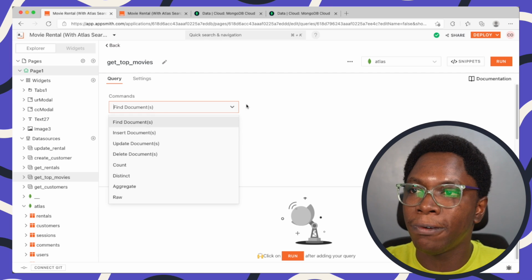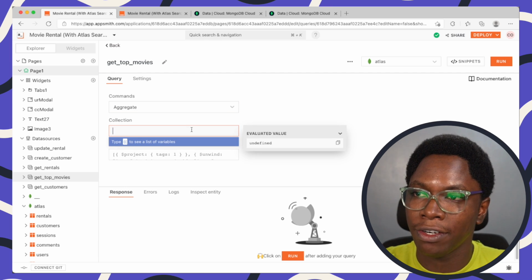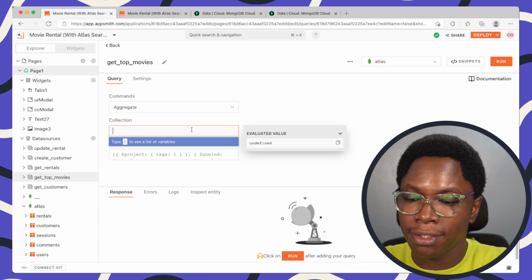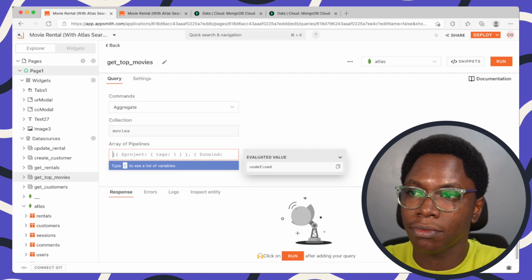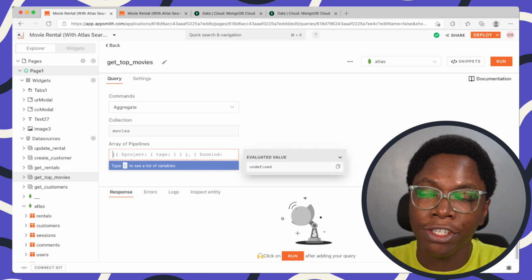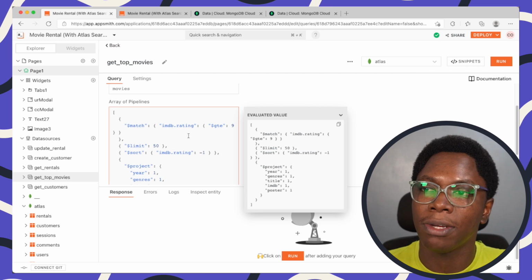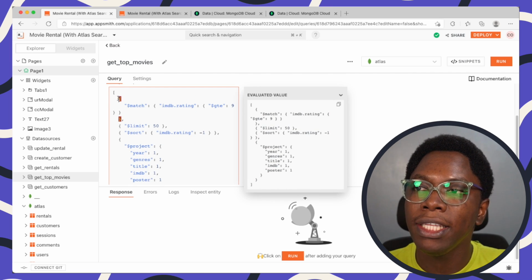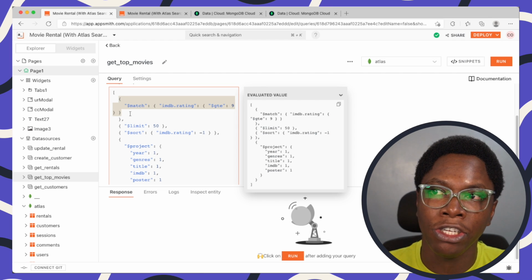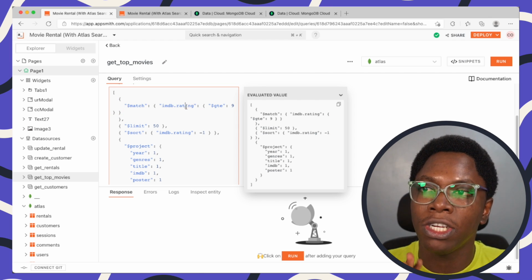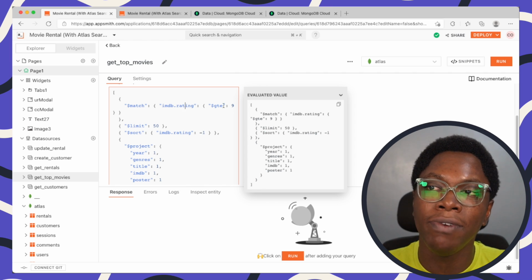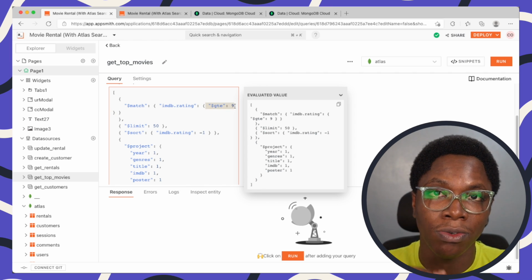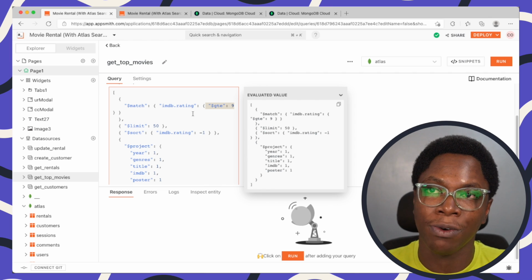Alright, so for the command, this is going to be an aggregation, and let's set the collection to movies. And for the aggregation pipeline, I'm just going to paste in something I already have configured right here. And taking a look at this, what we are doing here is we are doing a search, and we're only finding movies that fit this match. So movies who have an IMDb rating greater than or equal to 9 would fit this match and will be picked up.